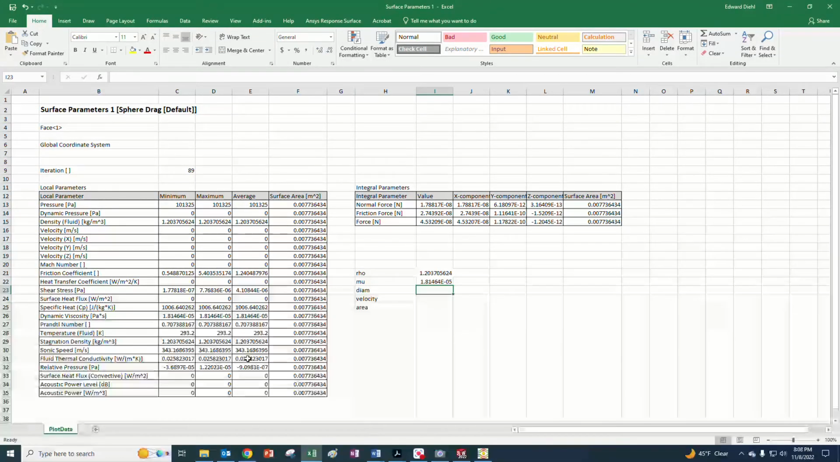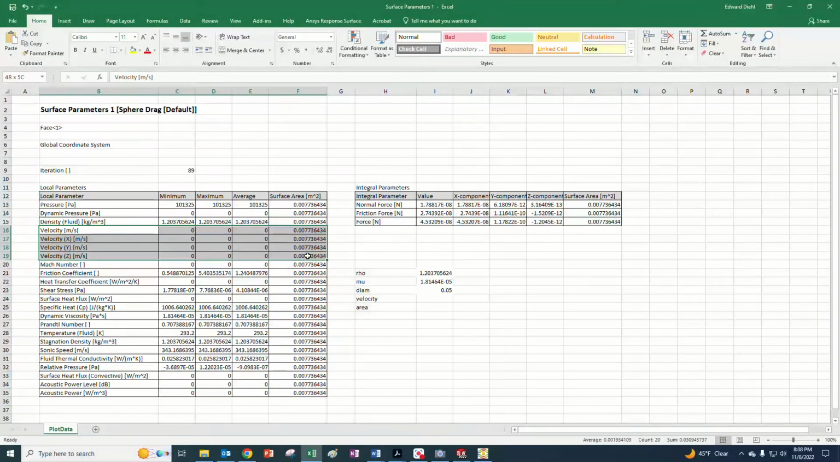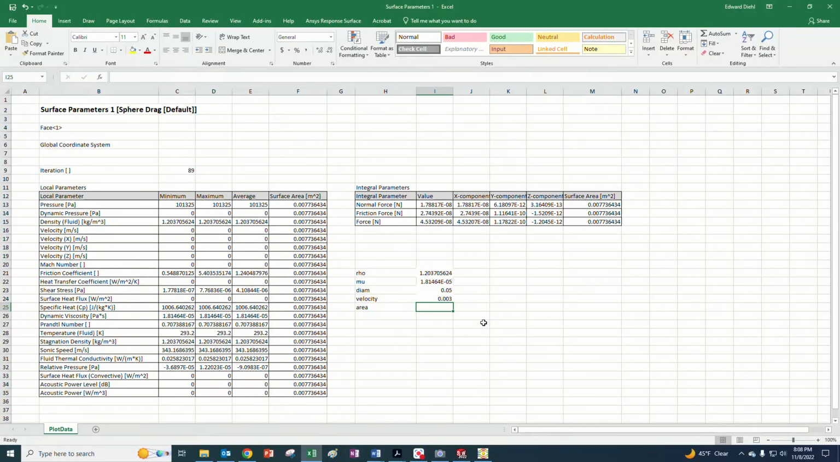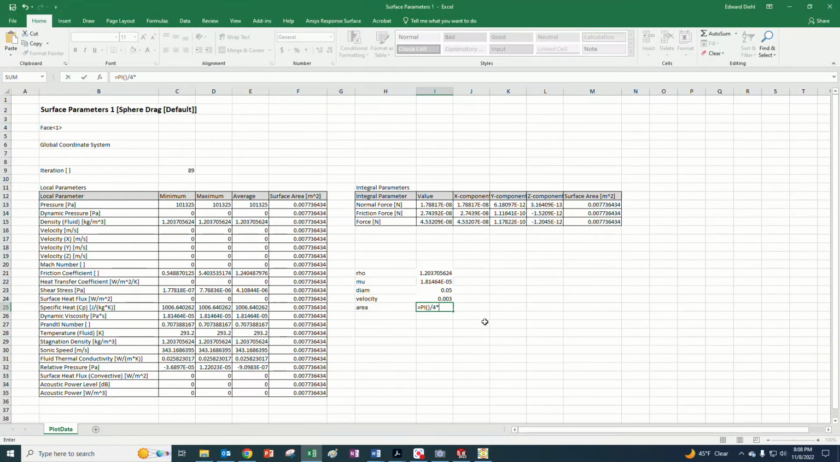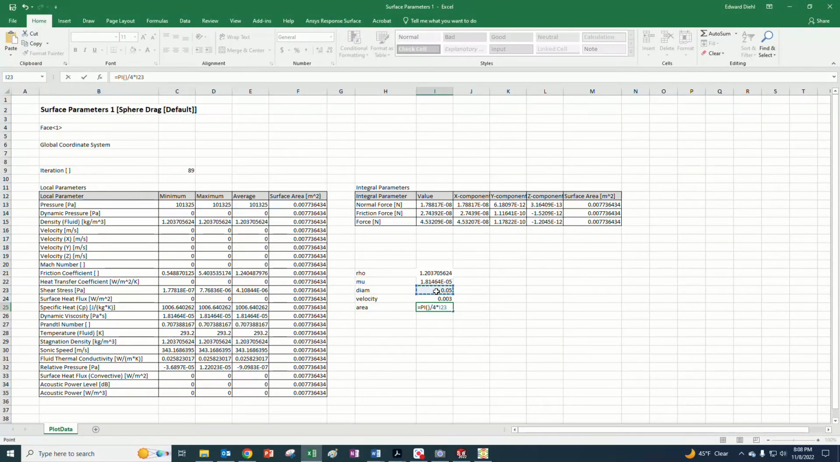The diameter, that I wanted 0.05. The velocity, it's weird that it doesn't show it here. I don't know why that is. But it does show surface area, but that's not the area that we want right here. So the velocity, we entered that as 0.003. And the area, we could just say is equal to pi divided by 4 times this diameter squared.